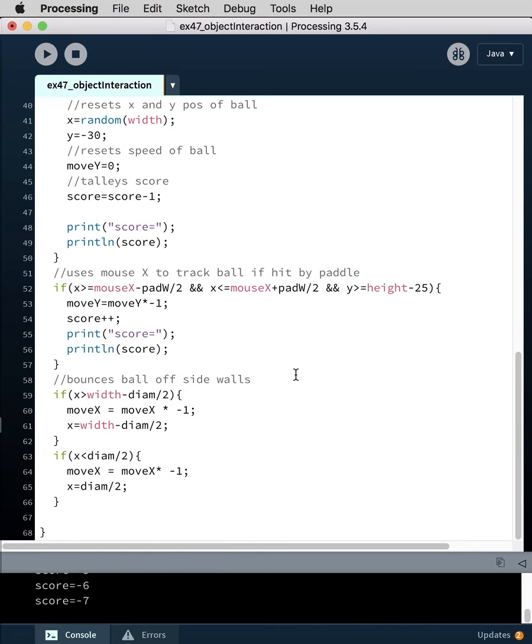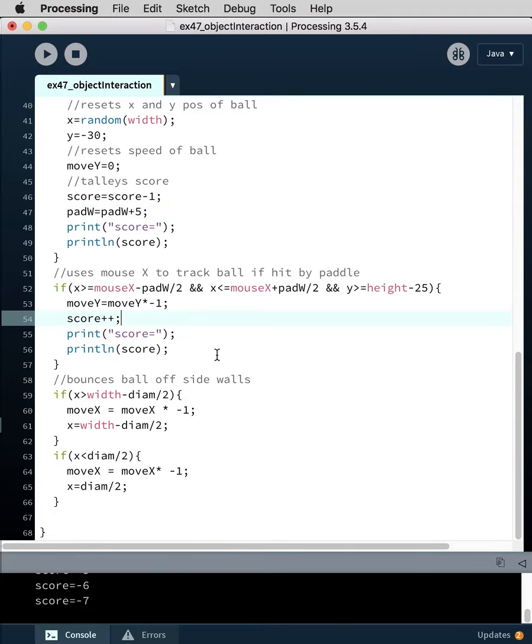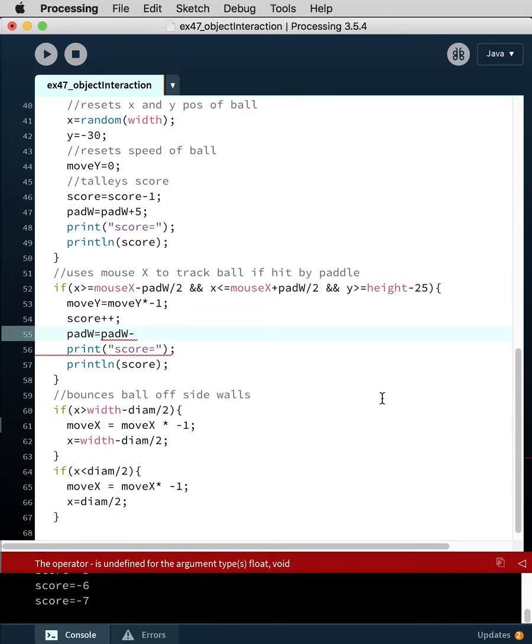Let's see. So score plus plus. So that's if it hits the paddle, but if it doesn't hit the paddle, we'll say pad w equals pad w plus 5. So if I miss, it'll increase the pad. And if I get really good, we'll go pad w equals pad w minus 1.